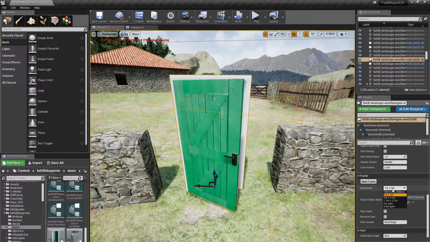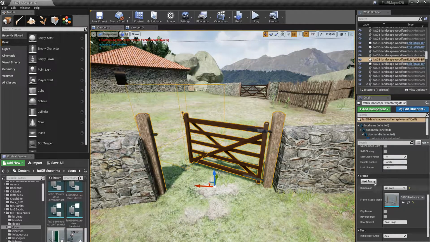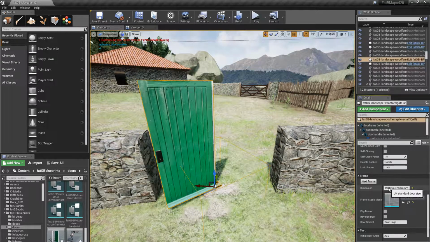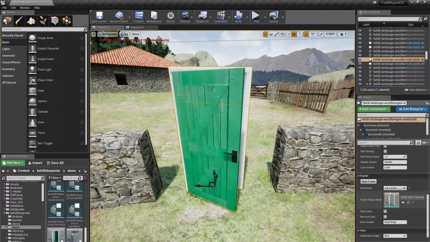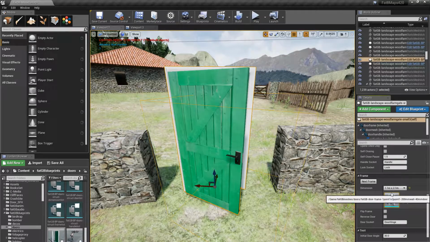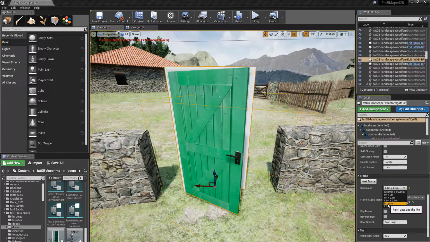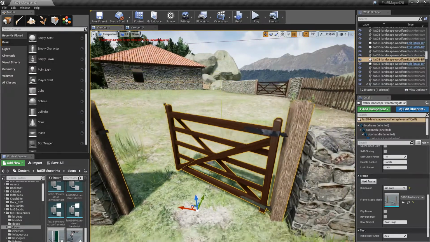And you start with the frame and pick your dimension, and this happens to be a 2-meter gate, but you have various different sizes. That's not set up properly. This one is, and you can see that each time it picks the right frame and door for that dimension. But this is the gate I want.